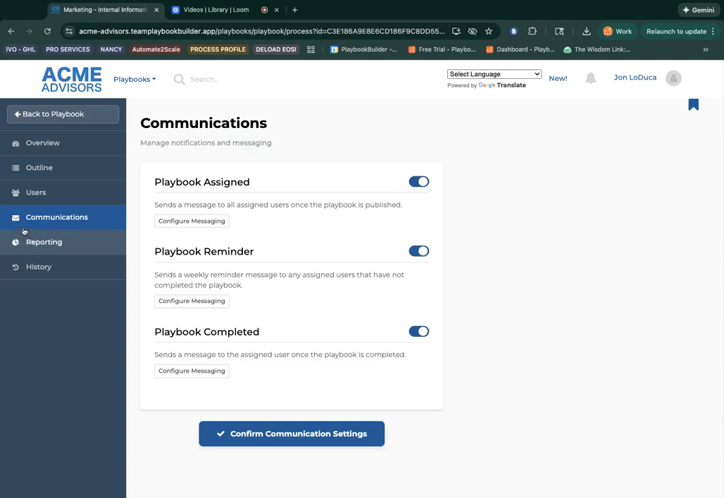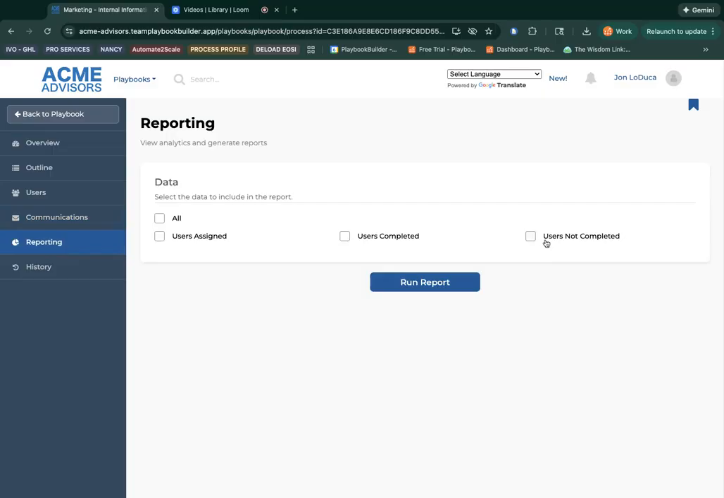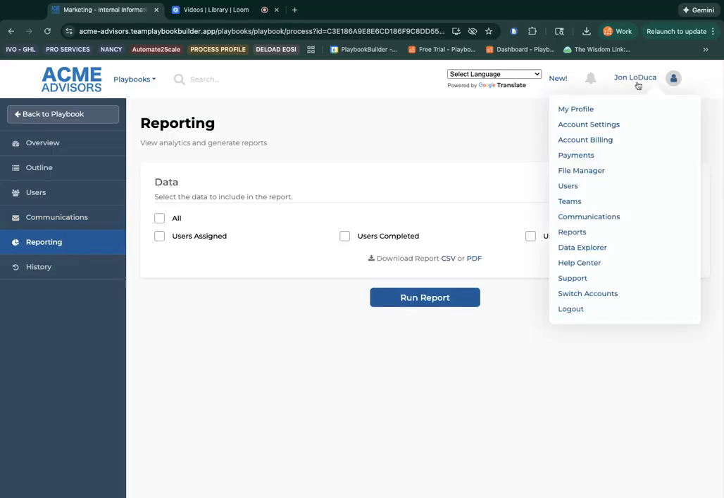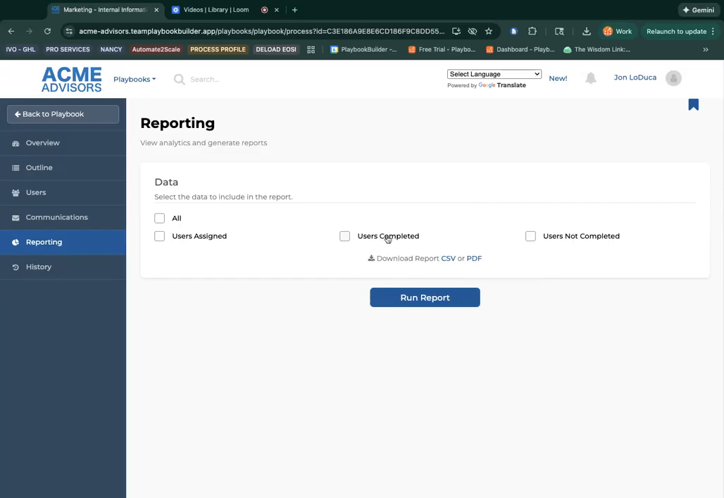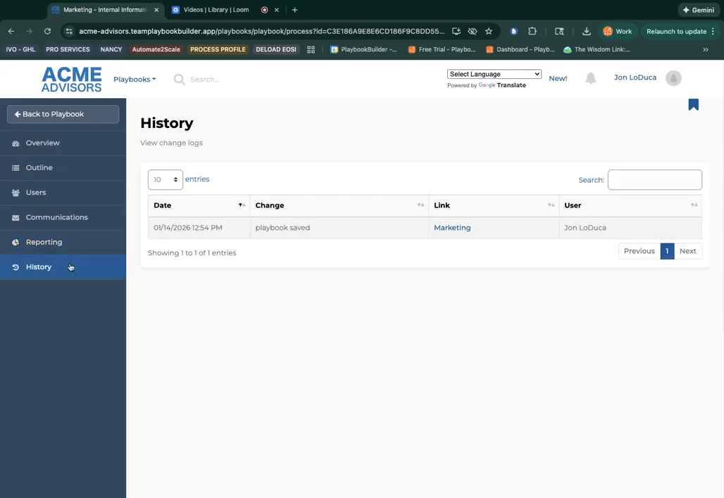There's reporting just for the playbook only. There still is robust reporting. We didn't get rid of it. It's still here. But just as a quick check, who's completed or who hasn't, you can pull a quick report on the back end. And something new, a change log. So as you launch new playbooks, you'll be able to track changes and see who's been in there and what kinds of things they've done.